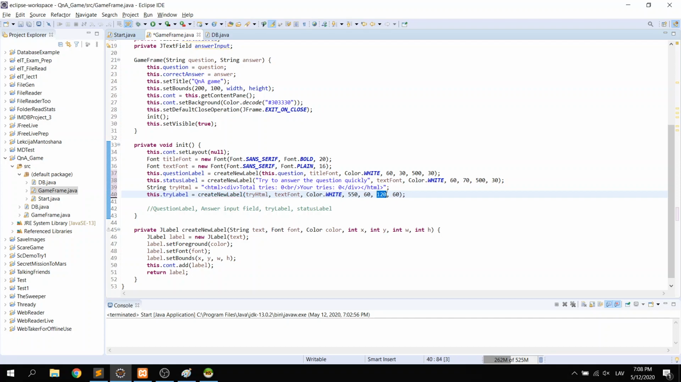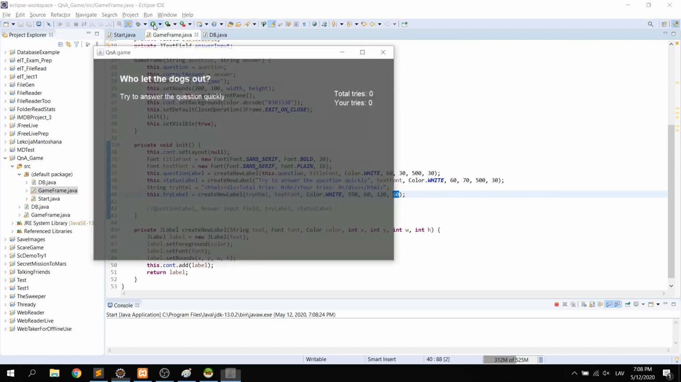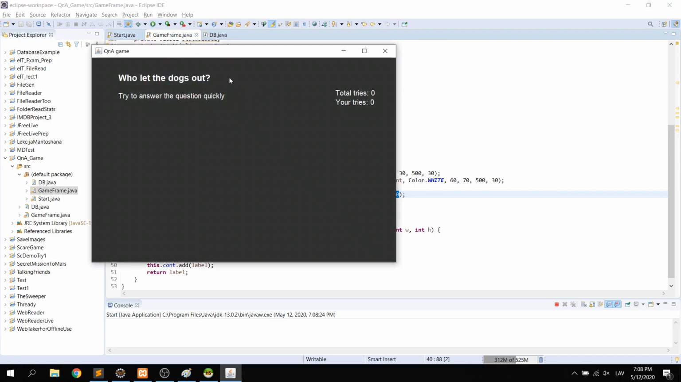120 wide, so we have 30 pixels from the right side. If we're adding this one and this one together, then it will still have a little bit left on the right side. And we have the 60 from the top and 60 high. If we run it, we can see we have a little bit more of stuff. So basically it's 550 to this point, and then 120, a little bit more than it takes right now. And then we have 30 pixels left on the right side, so it's not really close to the frame, so like this. It's a little bit better looking.